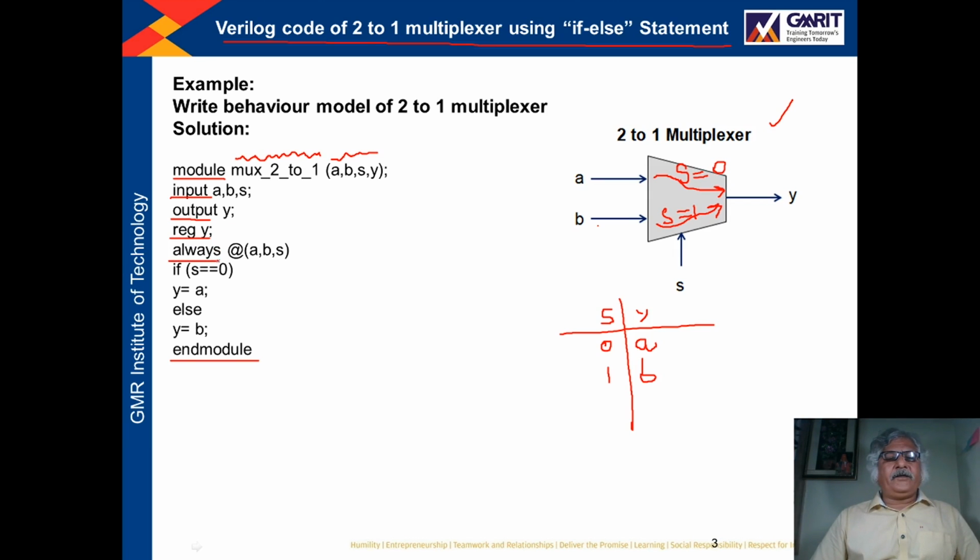Then always @, and in the sensitivity list we have included A, B and S. All the 3 input ports we have included here, because if there is a change in the values of A and B, then at that time also I want this always block to be activated, and depending upon the value of S, the particular value should be assigned to Y.